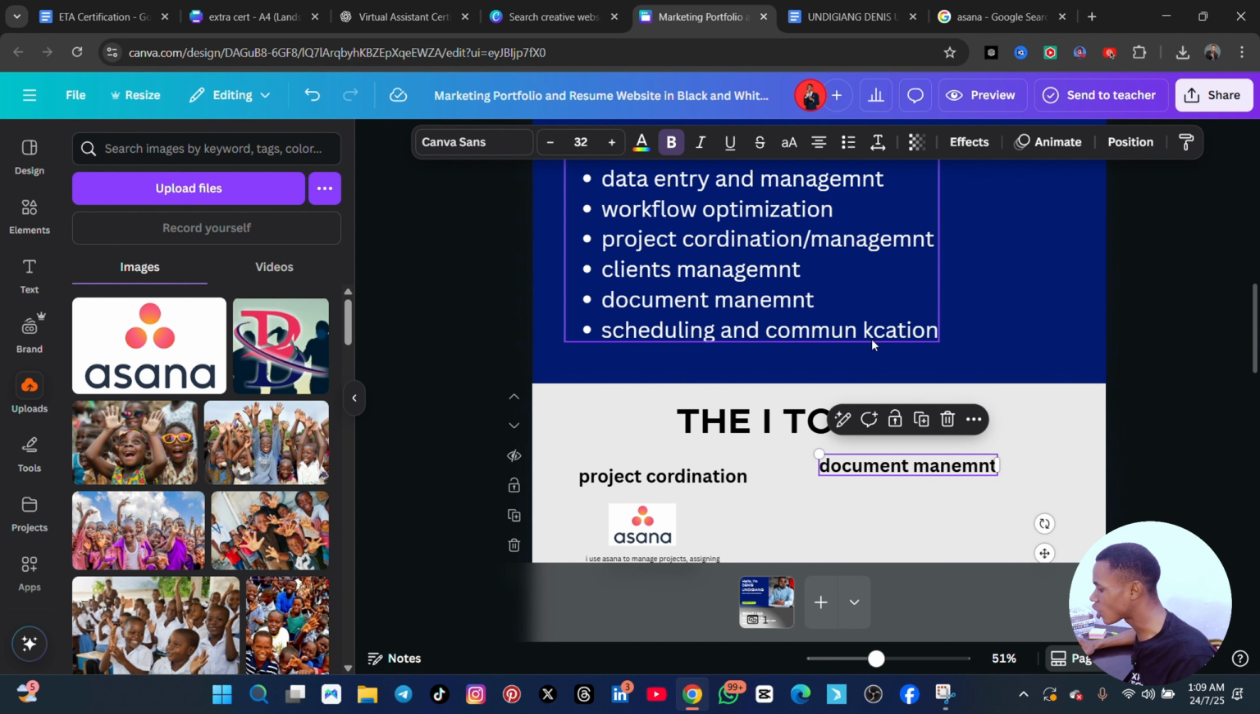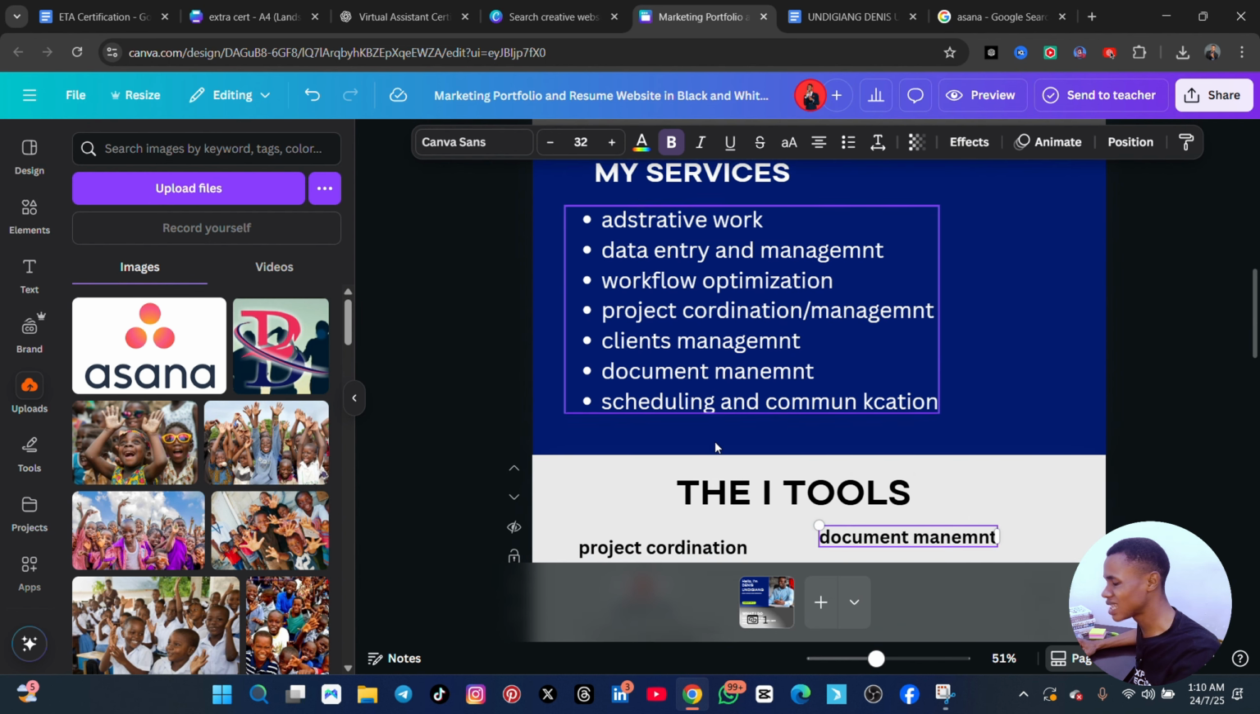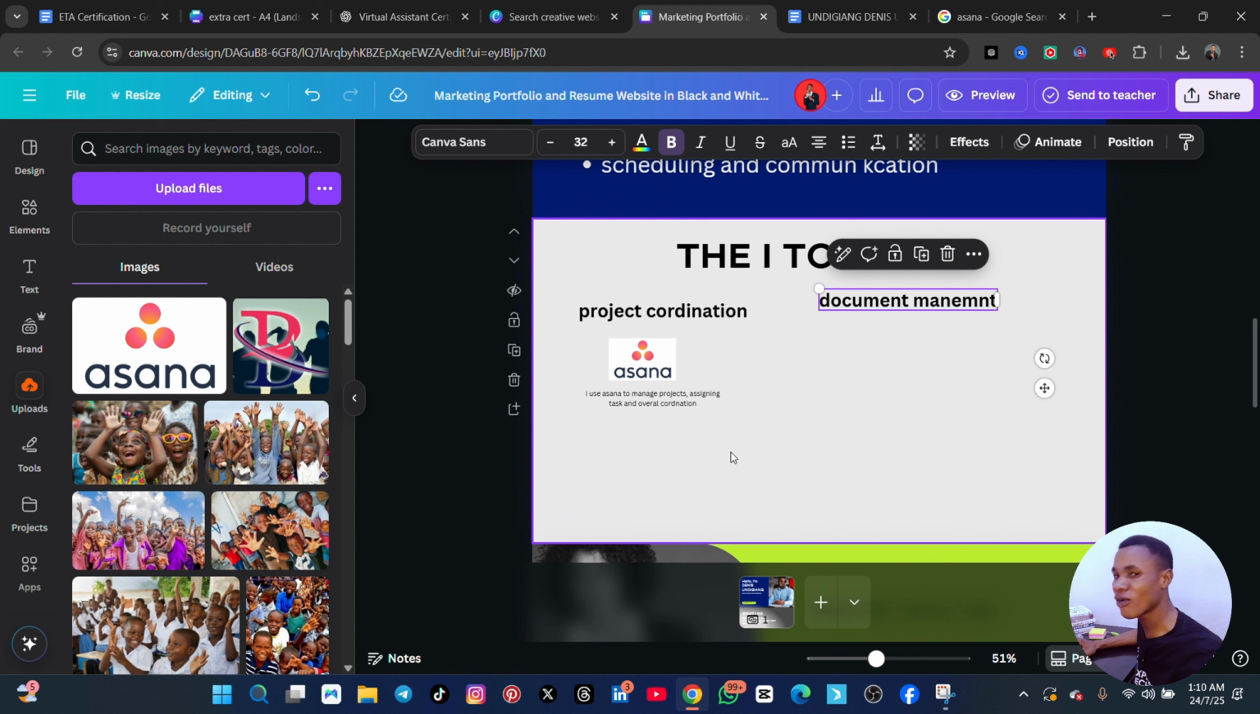Under scheduling and communication, what can you do? You can use Google Calendar, you can use Google Meet, there are a lot of things to schedule. So I taught you all of this. Under data entry and management, you can do this, but put only one tool, but don't put a lot of tools, and don't put tools for all of this. You can just put a simple few of them, like 4 or 5, to show that you know what you are doing.